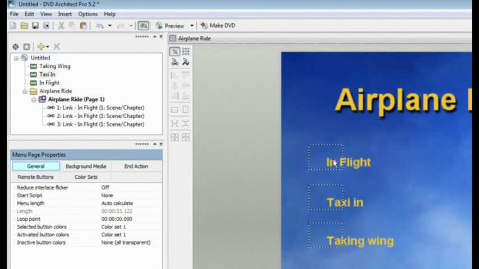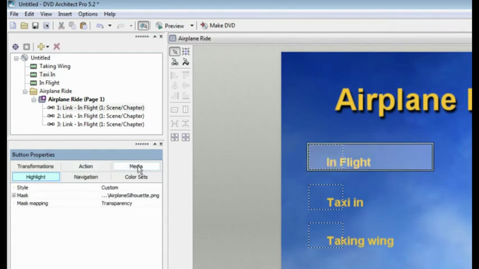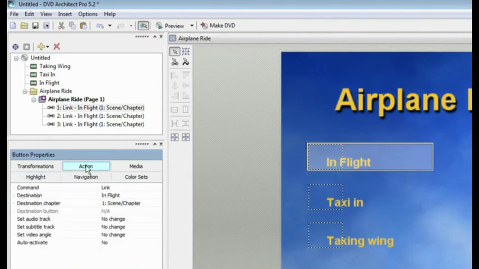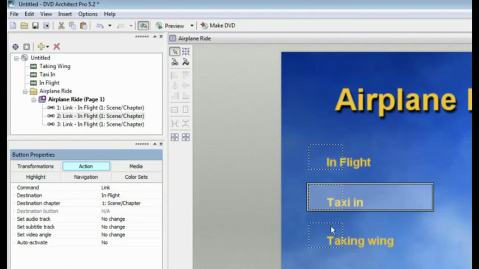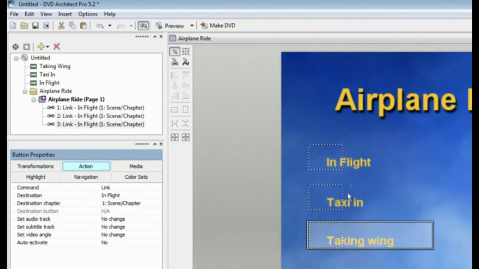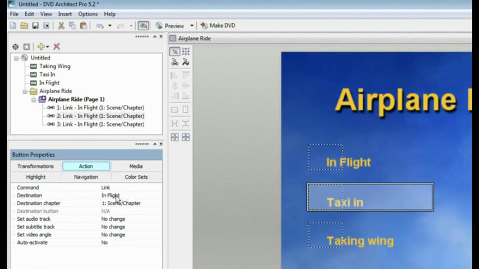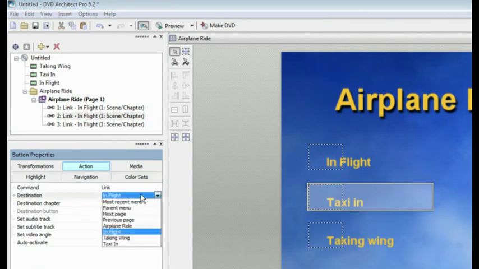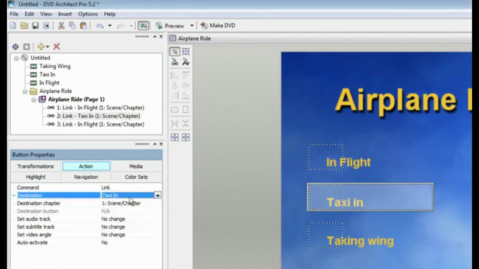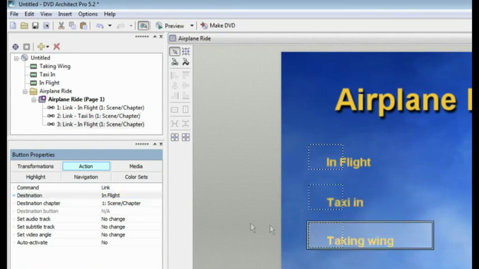If I click on these buttons and we check the Action tab in the button properties, you can see that right now they all link to the in-flight video, because remember, they're just copies of that first button. But since I added them to the root level here and gave myself a little flexibility, I can now select the Taxi In button, click the destination property, and choose Taxi In. And so now that button leads to Taxi In instead of in flight. I can do the same thing with the Taking Wing.